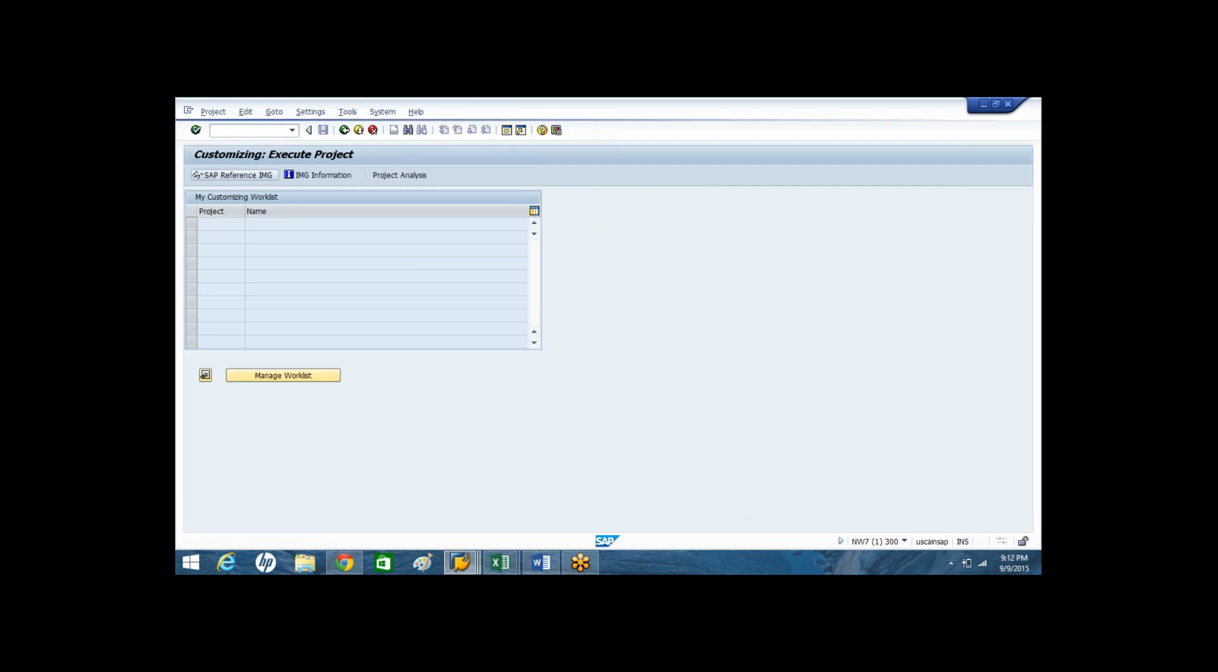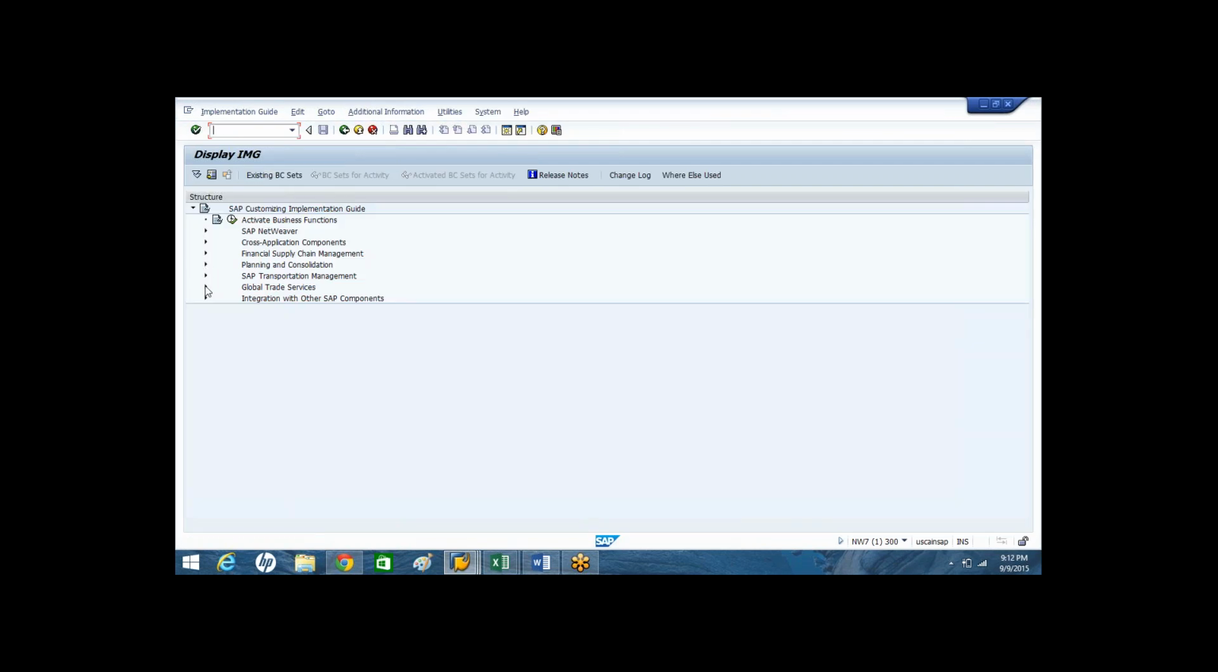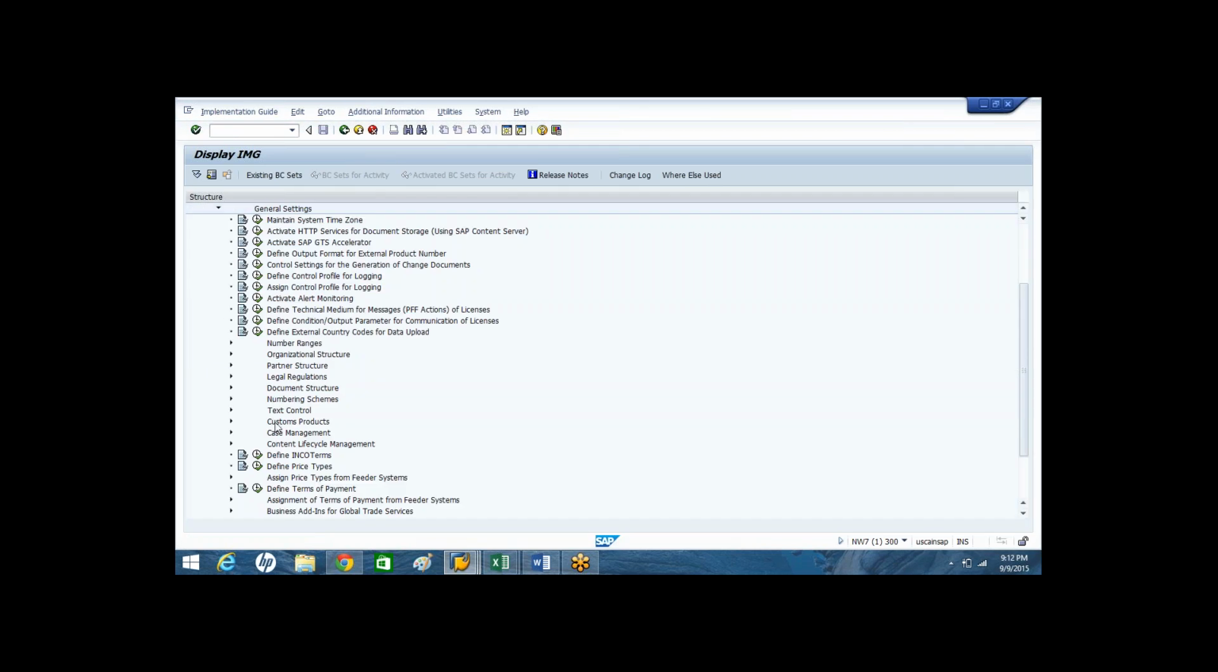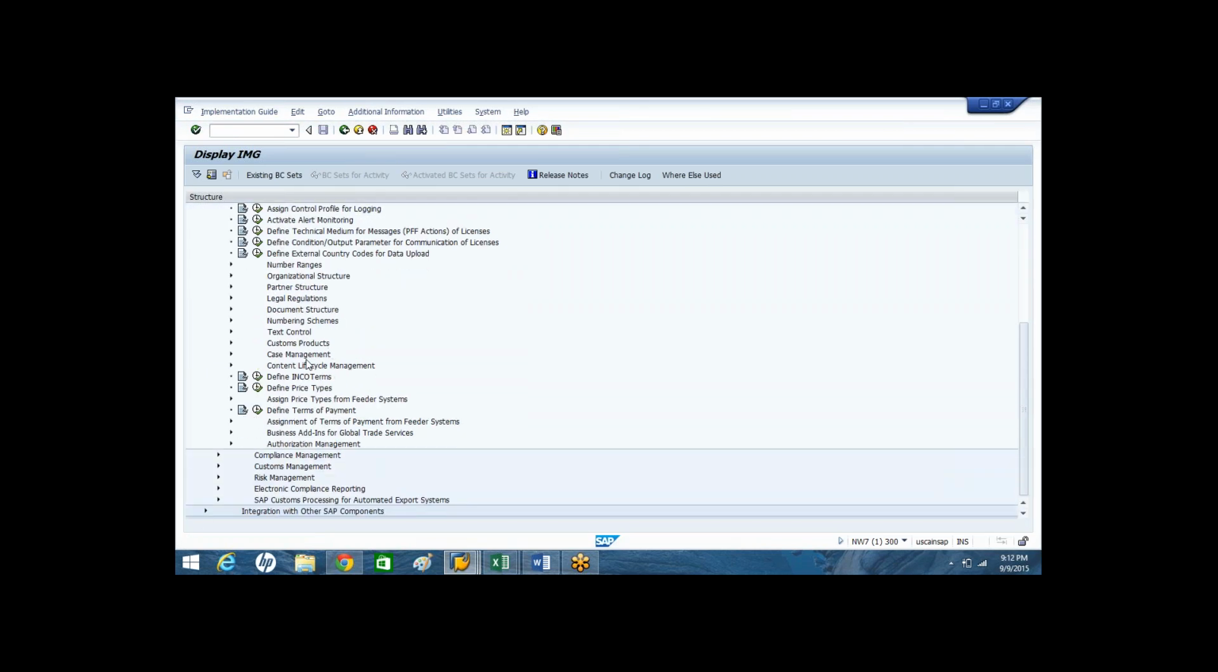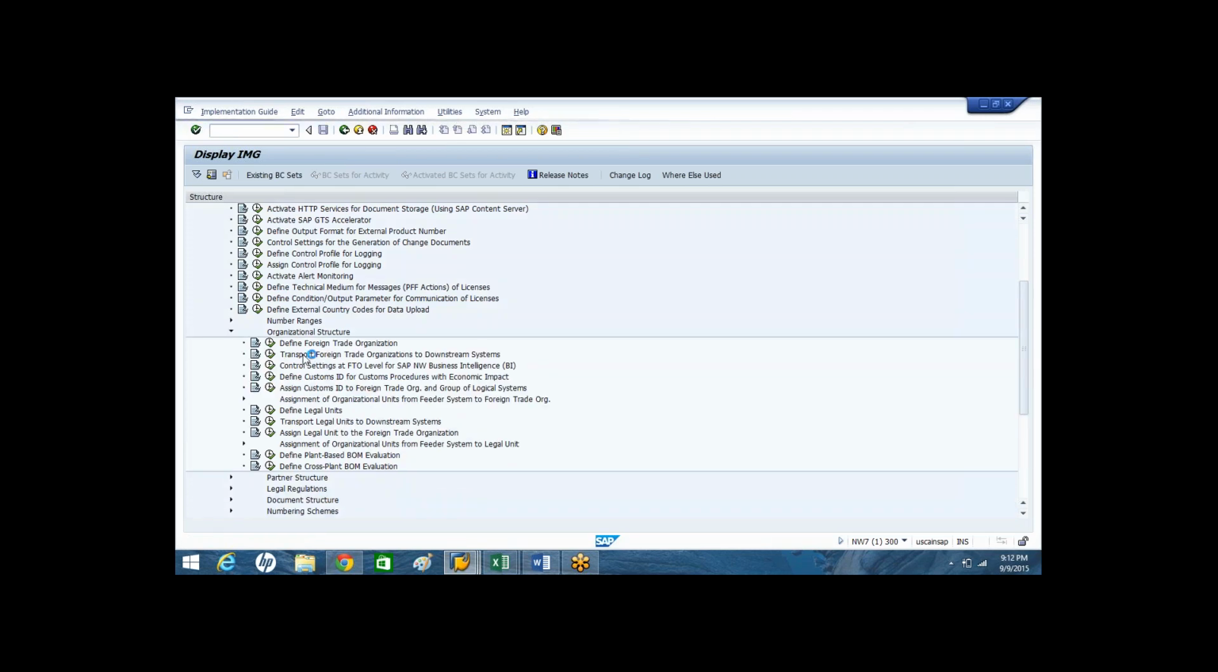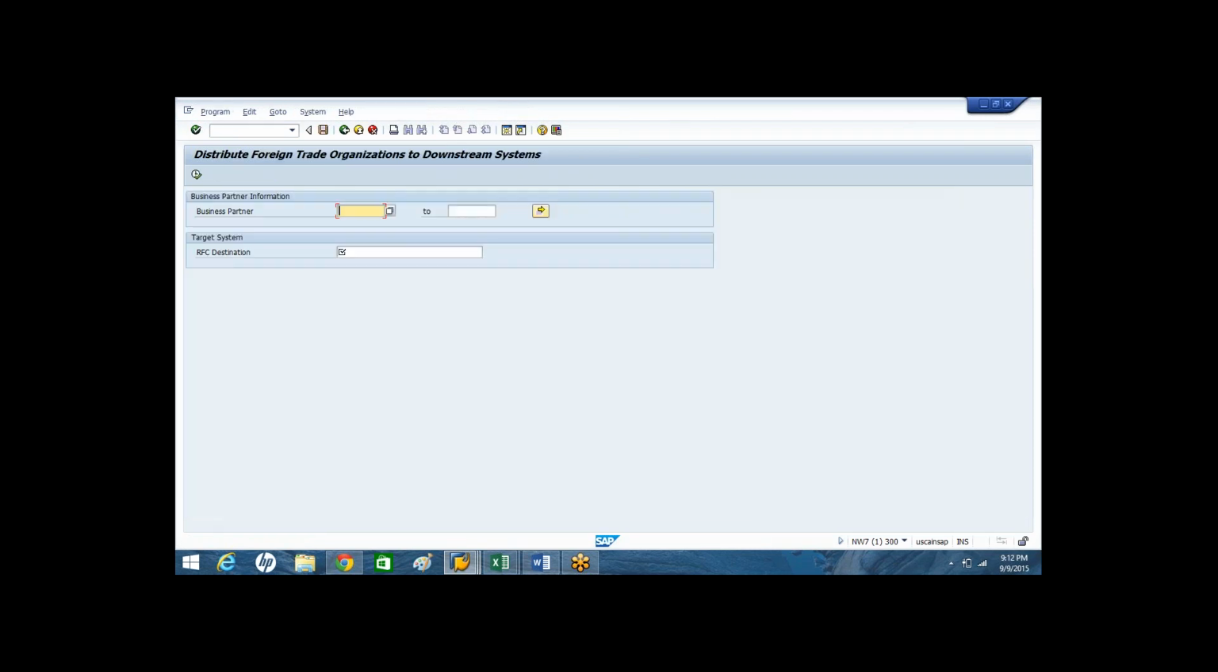Okay, so if I go to Global Trade Services, then Organization Structure. Here, when I click on this, you can specify whatever business partners. The business partner means, in GTS, you are treating the organizational units as business partners. For example, if you have 10 or 20 foreign trade organizations, you can specify all the 20 foreign trade organizations here, and then you can specify the system.